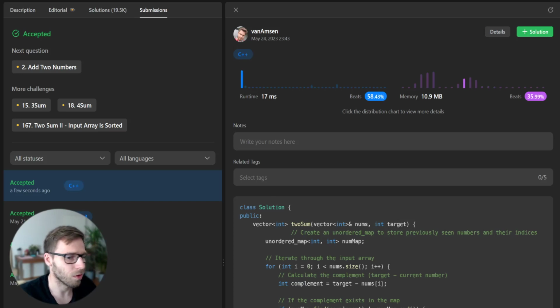And there you have it. This is how you solve the two-sum problem in C++ with time complexity of O(n), which is better than O(n²). And remember, efficient coding is about using the right data structures and algorithms for the task at hand.